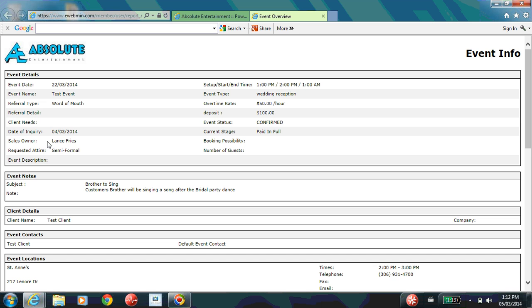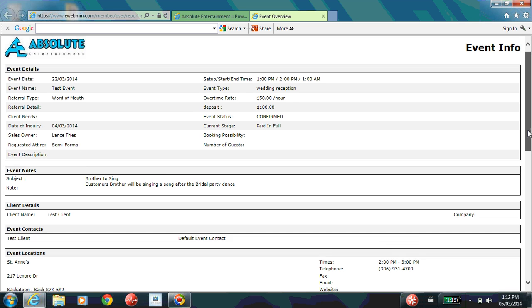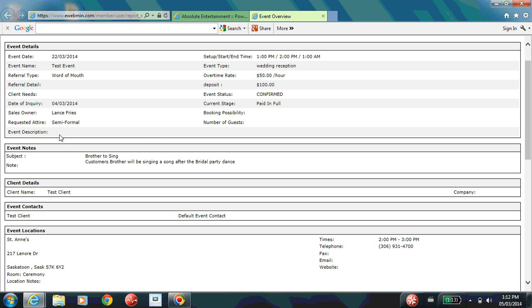The sales owner, this is very important. This is the person who made the sale, so they have the details about your job when the sale was made. So if you have questions, that's who you want to contact. Your requested attire is semi-formal. And you see here event descriptions. There might be some notes that were put in at the time of the quote that show up here.